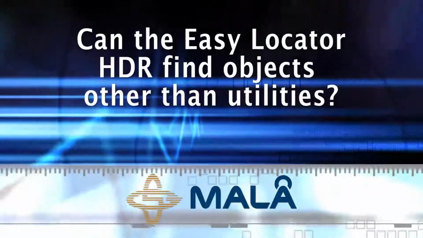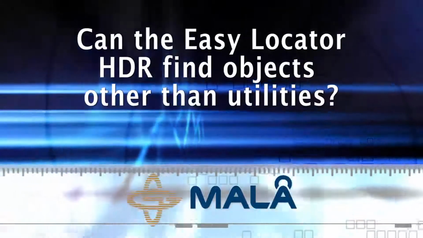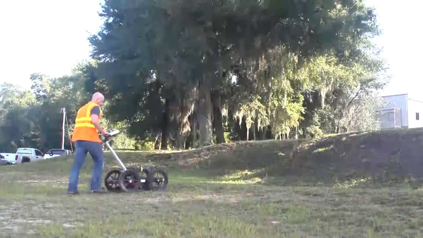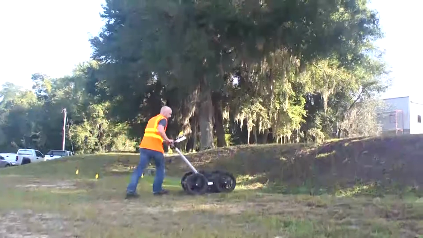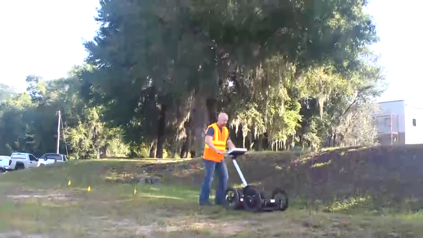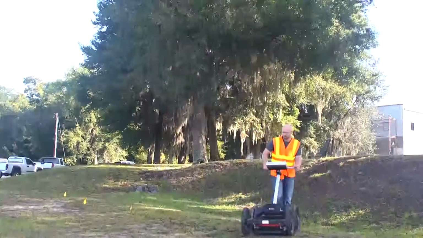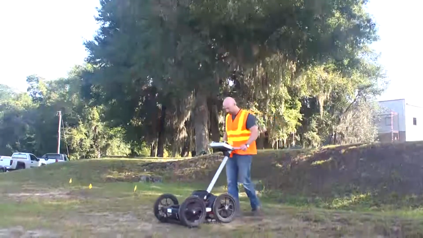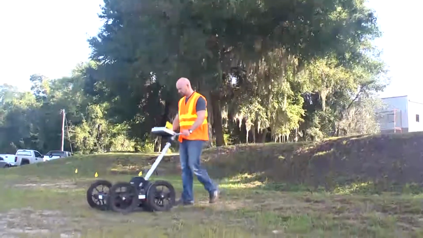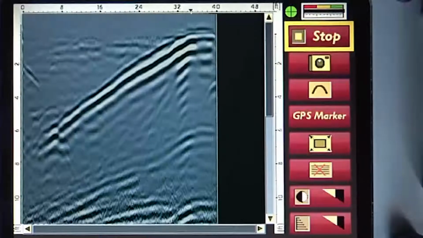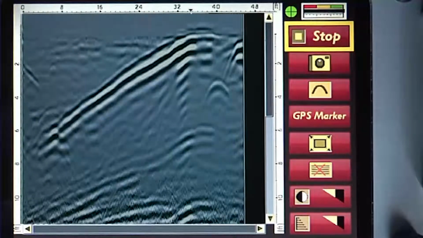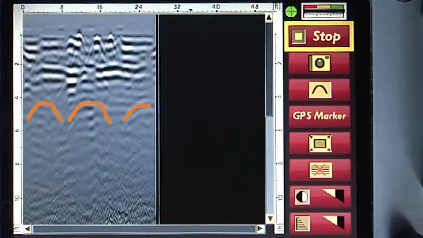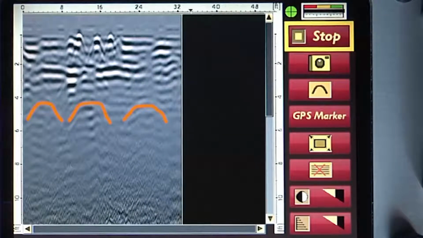Can the EZ Locator HDR find objects other than utilities? Your EZ Locator system is capable of finding many types of targets in the ground. In the course of your operation of the EZ Locator HDR, you will notice a myriad of objects detectable in the ground. For example, this is a buried loading ramp from a former truck docking station. The following are underground fuel storage tanks.